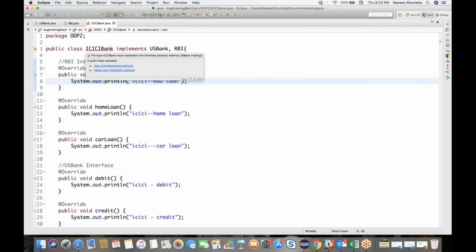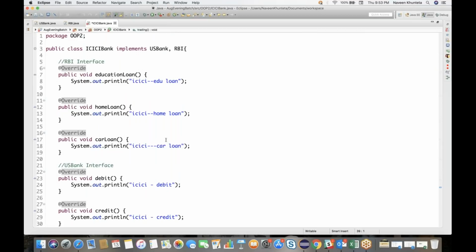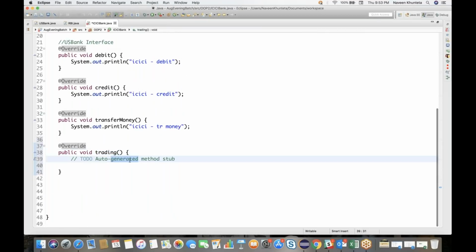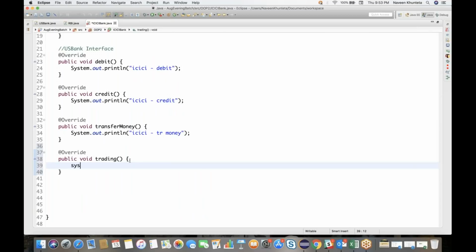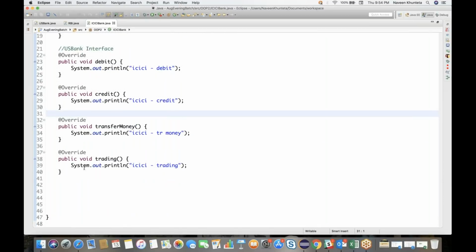Again, it is saying that we must implement the inherited abstract method USBank.trading. The trading method should be implemented. So you will simply add the implemented method. You will see that the trading method is also added and the error is gone, right? And then let's see, I'll print something over here. Trading, right? So simple, all these methods are overridden methods. Four methods are coming from US Bank. RBI Bank is giving three methods.